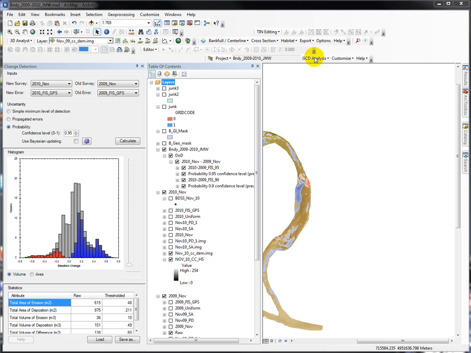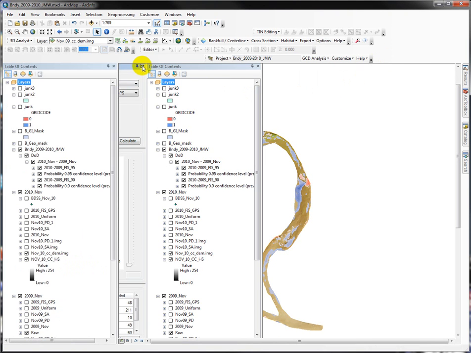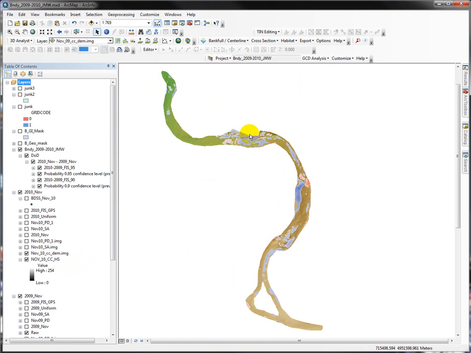I think if we can get our heads around this bug, it's actually something that's coming up in a whole bunch of tools. This particular one is coming up in budget segregation. Just to give you some context for where I'm at: I'm looking at a little stretch of river. I've got two concurrent DEMs from which I've calculated a DOD in a couple of different ways. You can see I'm in a project right here.